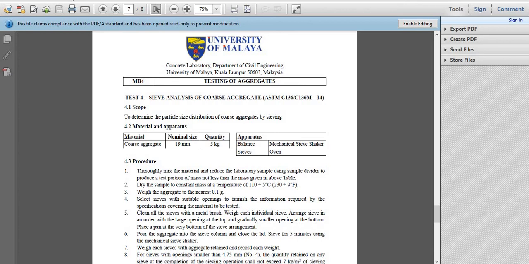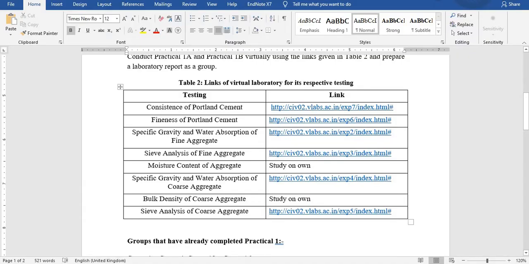Hello everyone, in this video I am going to show you how to conduct the virtual lab for MB4 test 4, which is the sieve analysis of coarse aggregate. For that, you need to open the Word file that contains the links for all the virtual labs. You can find this file in Spectrum. As usual, all you have to do is click on the link or copy paste it. So for now I am just going to copy paste the link.